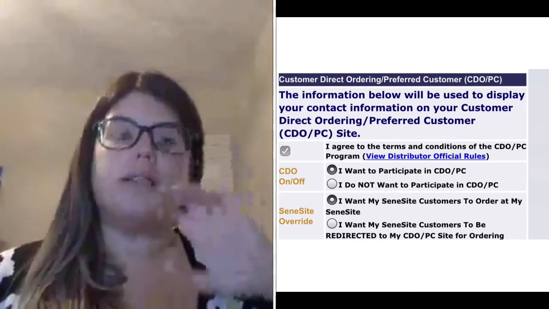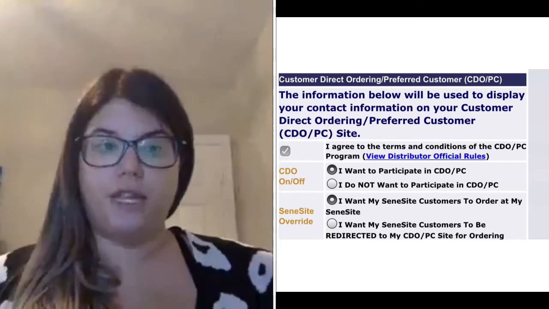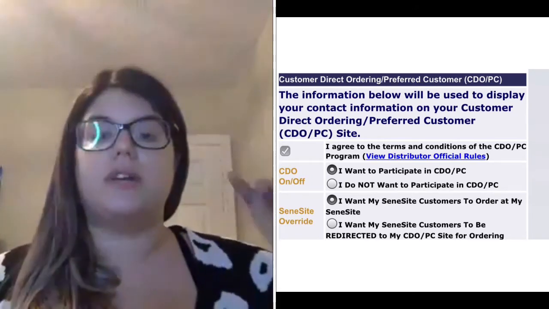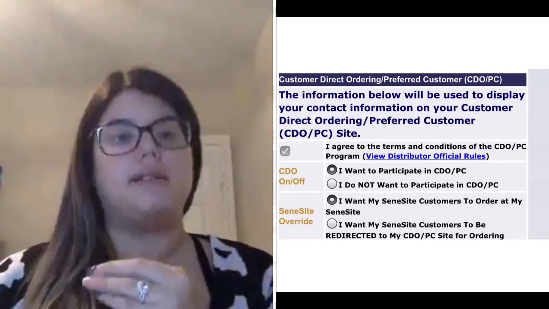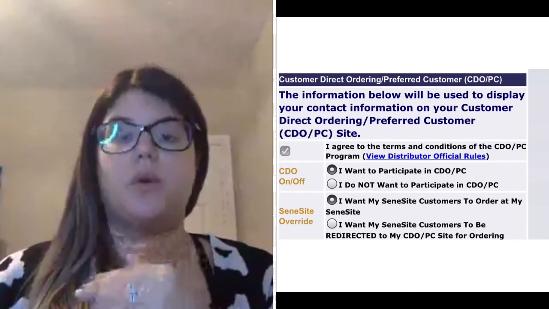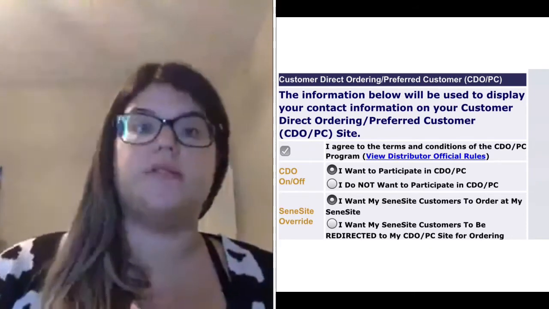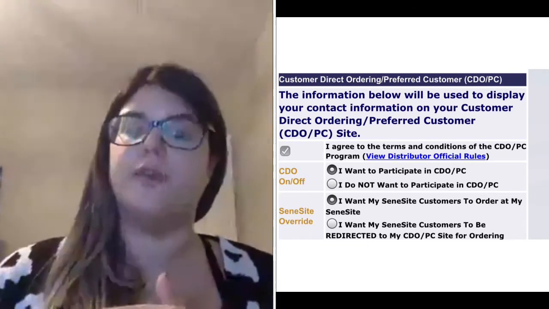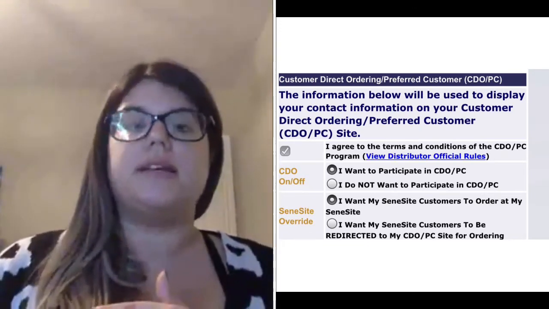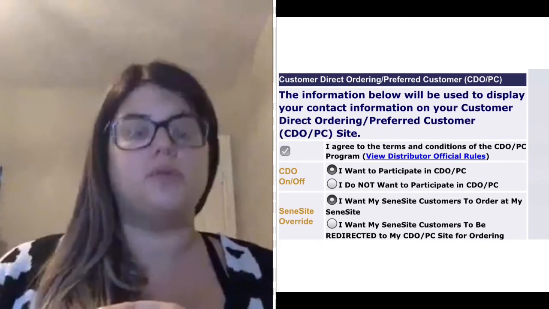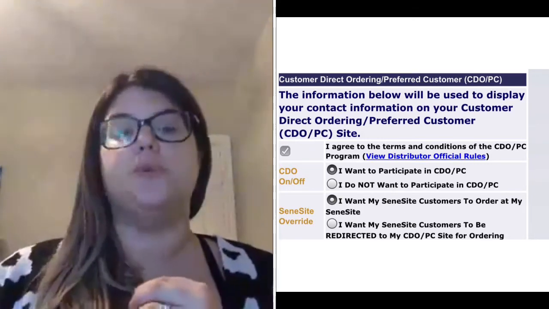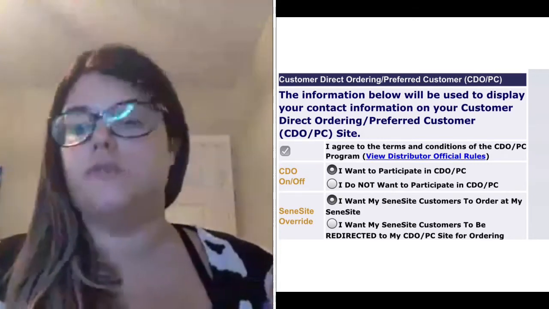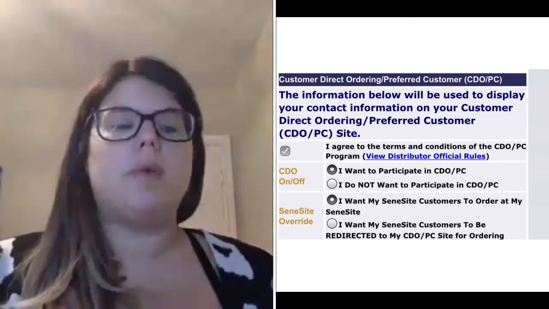If you want to fulfill it through the SeneSite, you're going to click the first radio button. If you want all other customers that are not in Kiss and Tell to be ordering through CDO, and SeneGence processes it for you, and again, at that time, whatever your discount rate is what your retail profits will be on those orders. Then you click the second radio button, which is I want my SeneSite customers to be redirected to my CDO/preferred customer site for ordering.